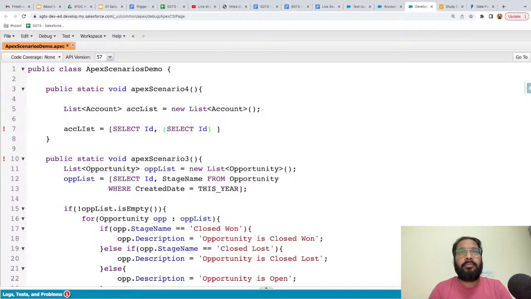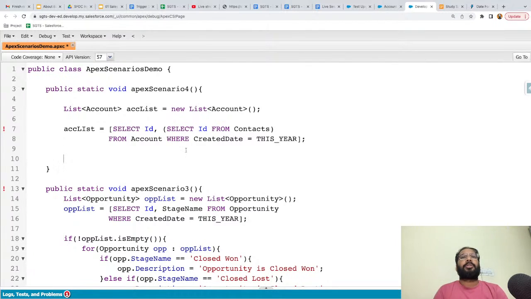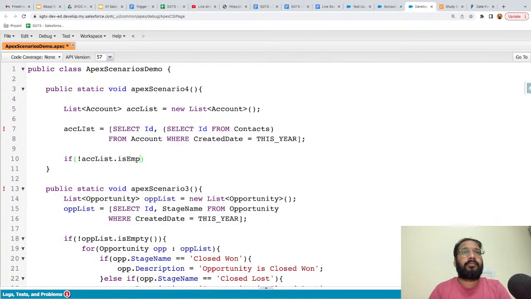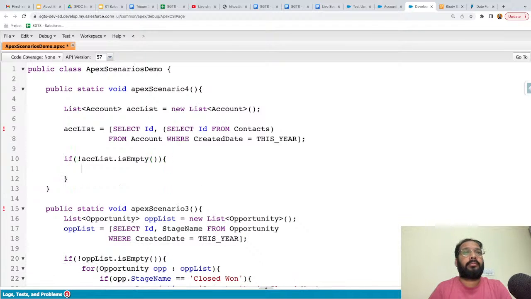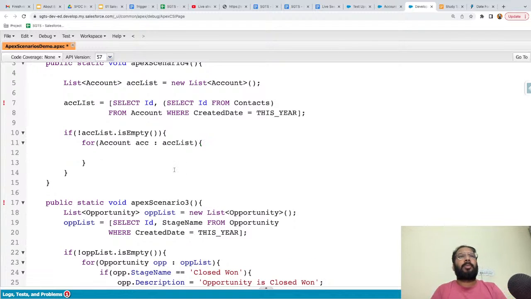Then select ID from contacts, then from account, where created date equals to this underscore year. This way I implemented this SOQL. Then I can apply a null check, ACC list dot is empty. Inside this condition I can apply the loop. So for account ACC in list, and inside this loop I need to write the logic.